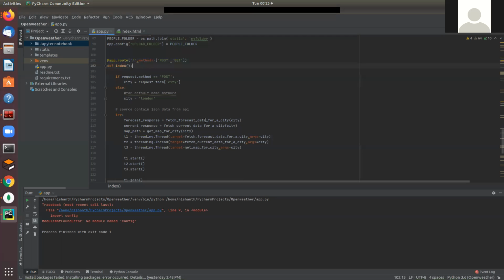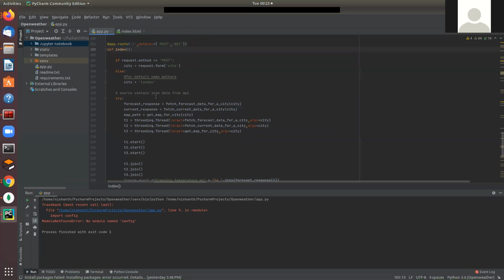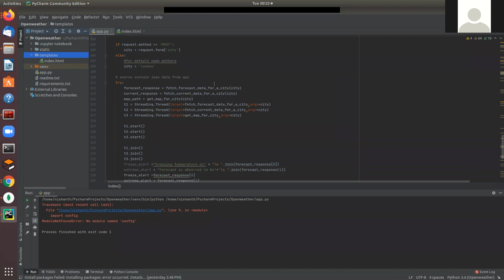Now, in order to combine all these interfaces, we need to store our data in the templates. Templates will be stored in a templates folder over here. The template layouts store HTML files in order to generate a web application.